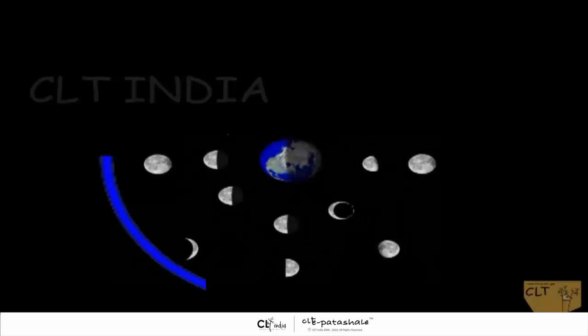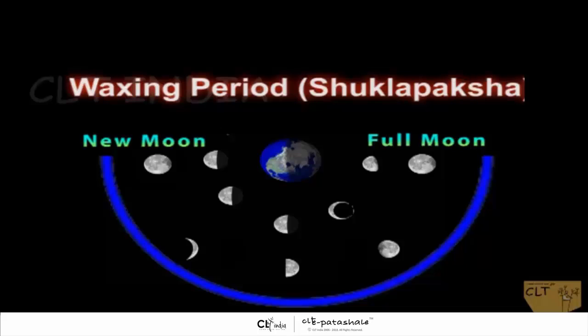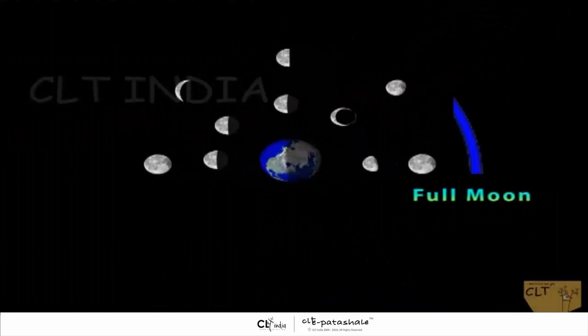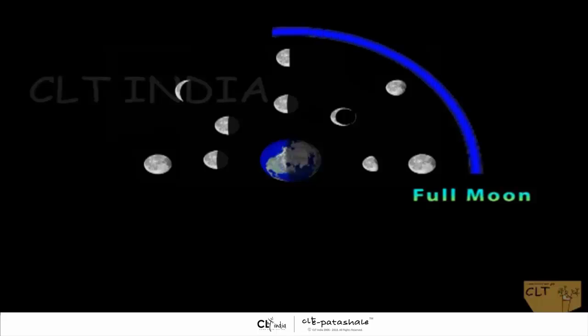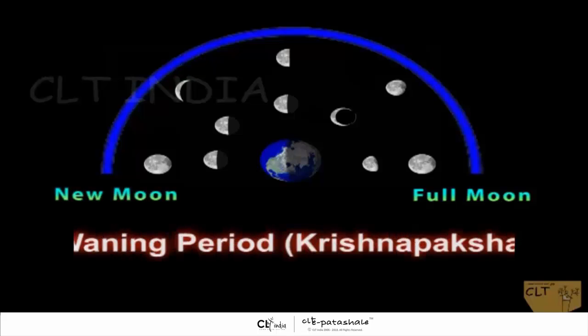During one lunar month, the visible illuminated portion of the moon starts increasing from new moon to reach the full moon on the 15th day. This is called the waxing period, or Shukla Paksha. From full moon, the visible illuminated portion starts decreasing to reach the new moon on the 30th day, and it is called the waning period or Krishna Paksha.